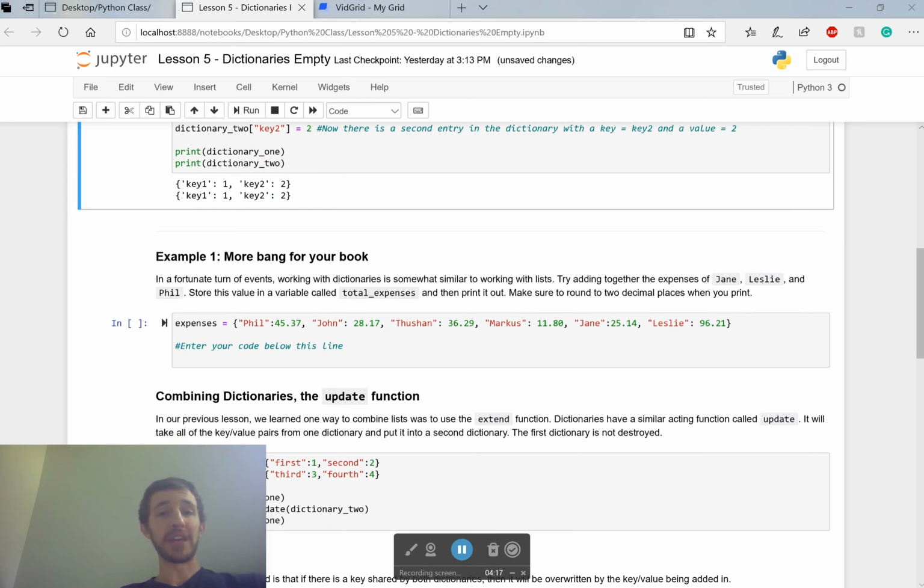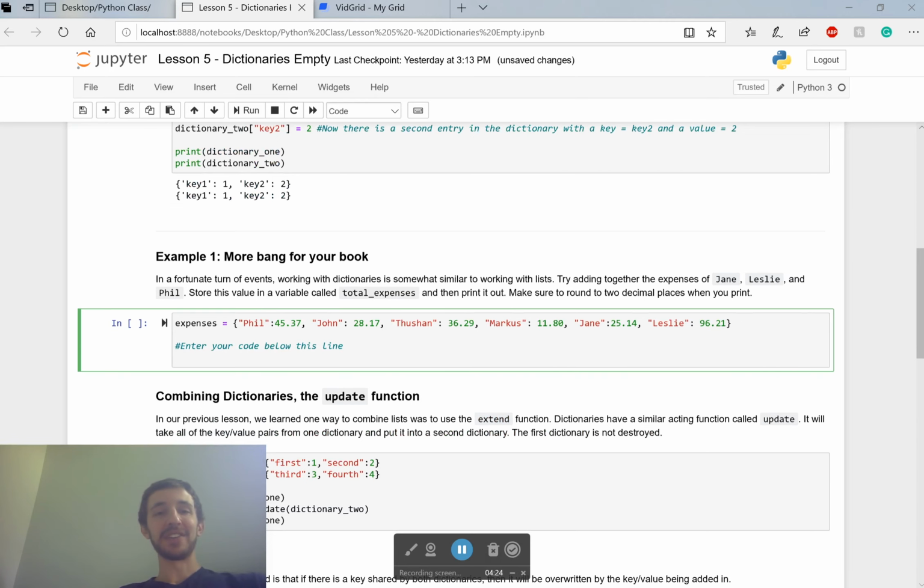Okay, so example 1, more bang for your book. Okay, I really enjoy these puns. Let's do it. So, in a fortunate turn of events, working with dictionaries is somewhat similar to working with lists. So what we're going to do is add together the expenses of Jane, Leslie, and Phil into a variable called total expenses. And we want to round to 2 decimal places when we print. Okay. I could do this in one line. Let's break it up into multiple lines so we don't mess things up.